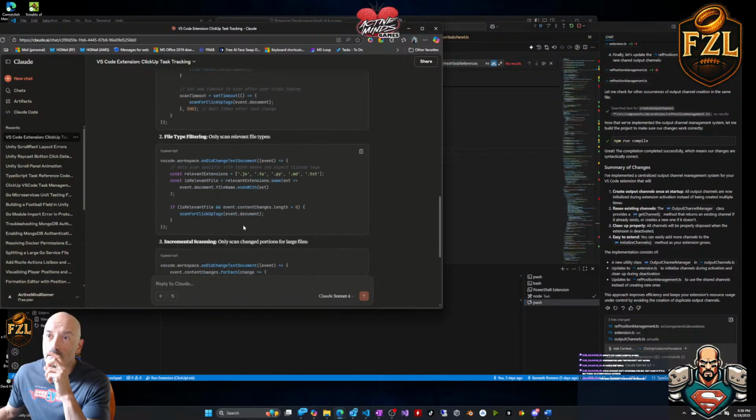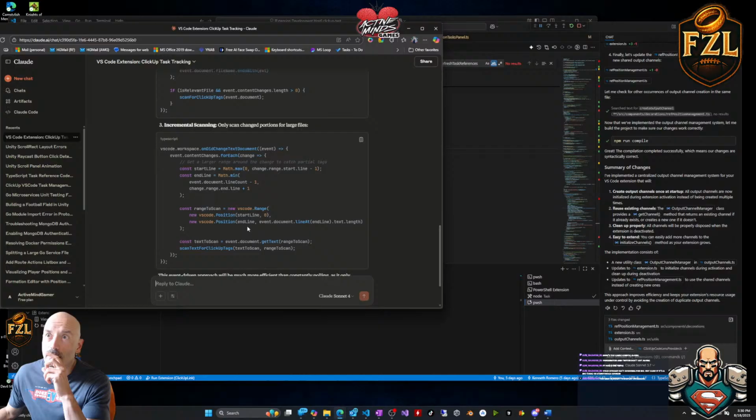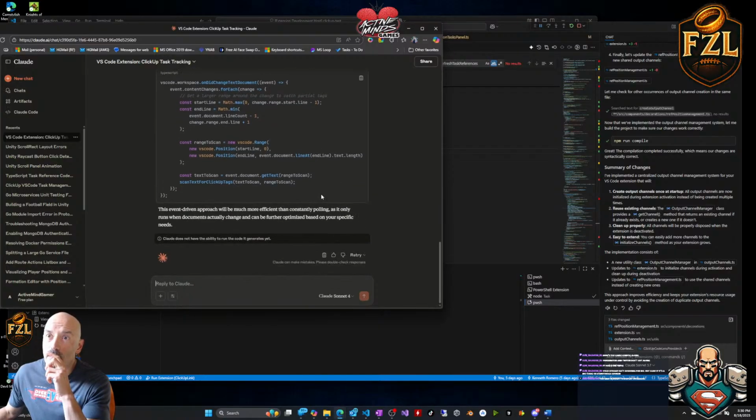All right, so I guess the next thing is incremental scanning. Only scan changed portions for large files. And so how would these work with line changes? Line count changes.